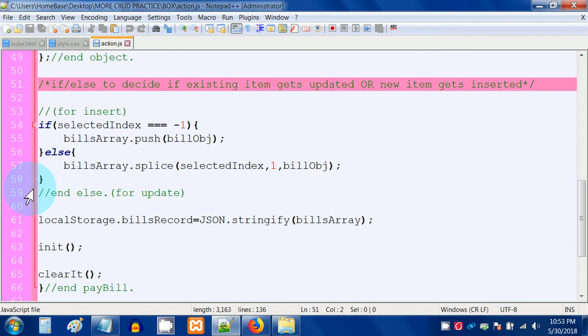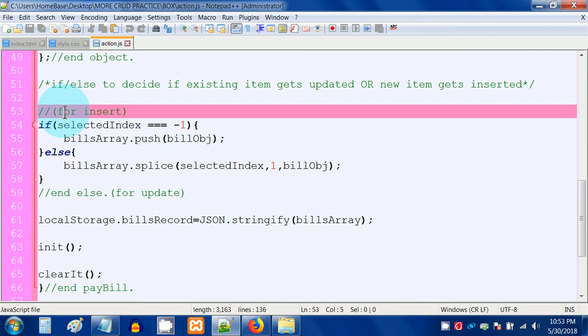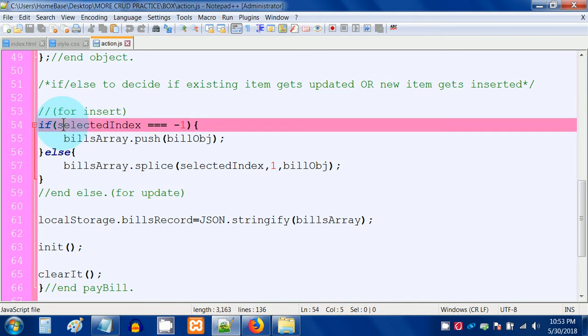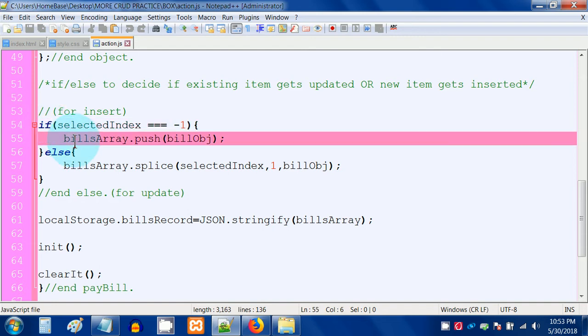All right, here's a note that says if else to decide if an existing item gets updated or a new item gets inserted. So for an insert, we have this if condition. If selected index triple equals -1, if that's true, then we're going to do an insert, and this is how we do the insert: bills array.push, parentheses, bill object.